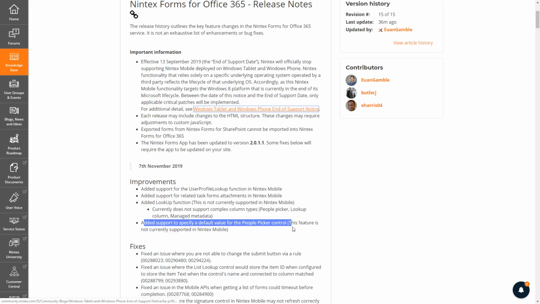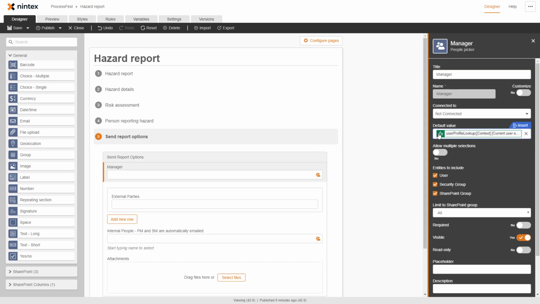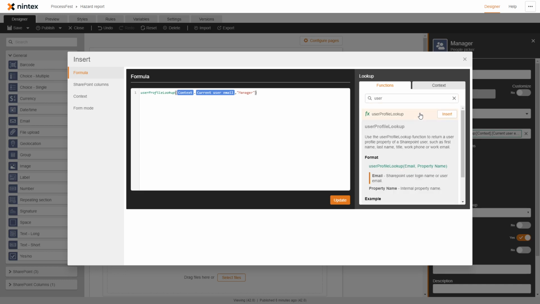So let's jump across to here. I was just building a form around a hazard report. I've got the manager field here, and what you'll notice is we've now got default values. What this basically does is I've got the user profile lookup function here, and you can have this in here.